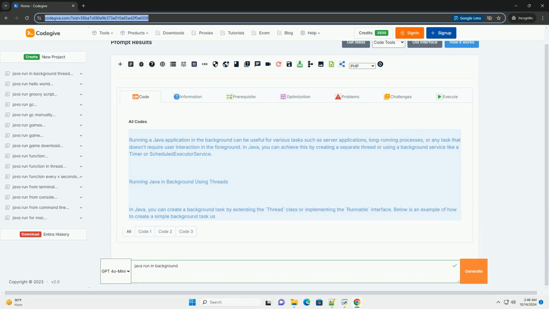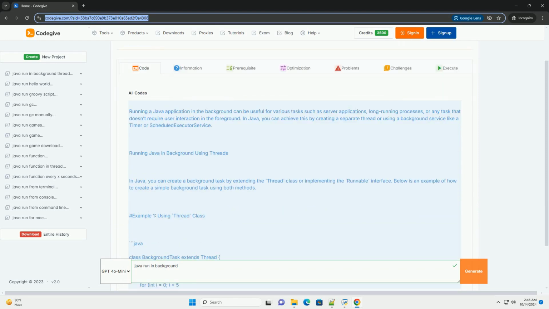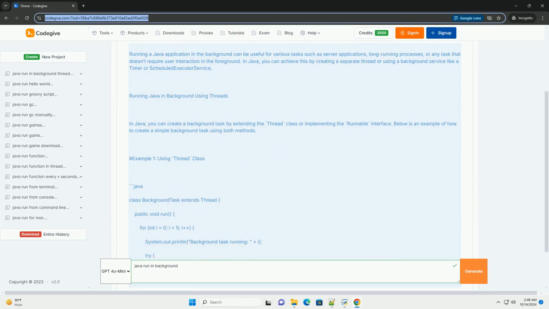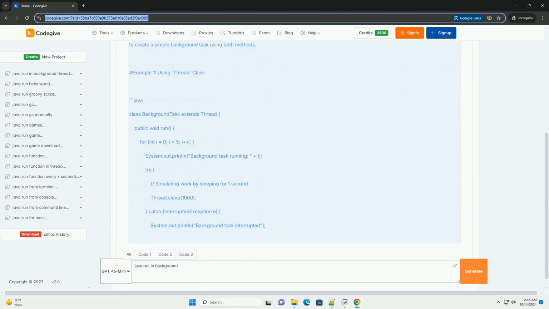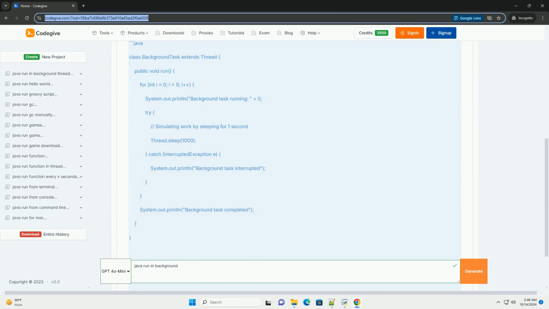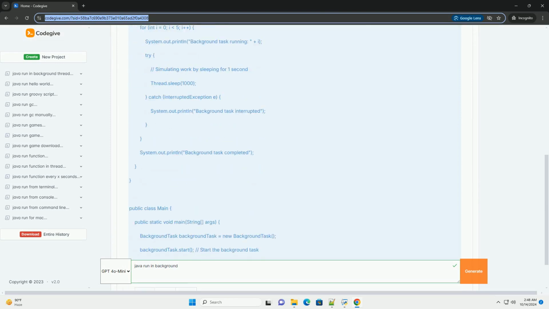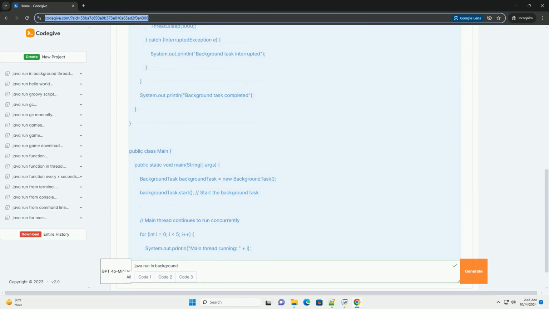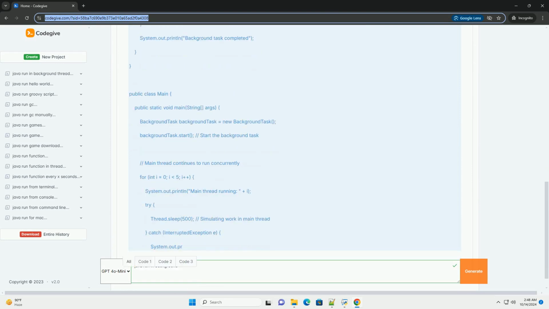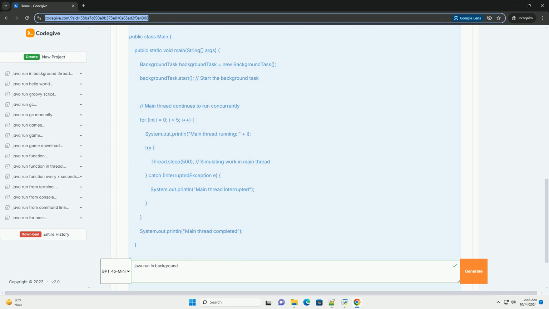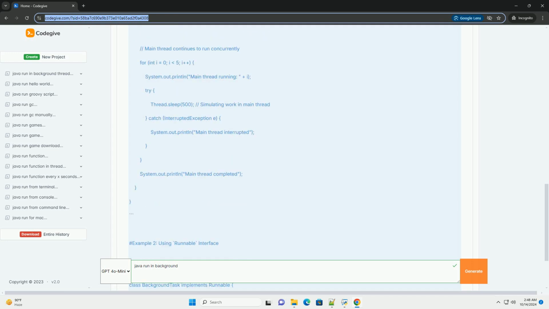Running a Java application in the background can be useful for various tasks such as server applications, long-running processes, or any task that doesn't require user interaction in the foreground. In Java, you can achieve this by creating a separate thread or using a background service like a timer or scheduled executor service.